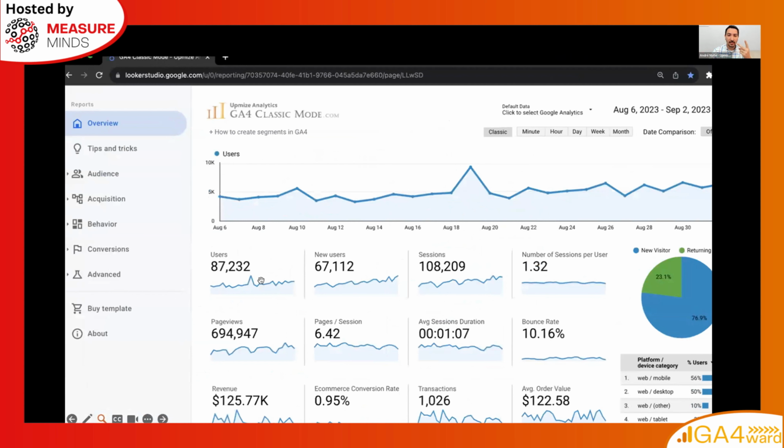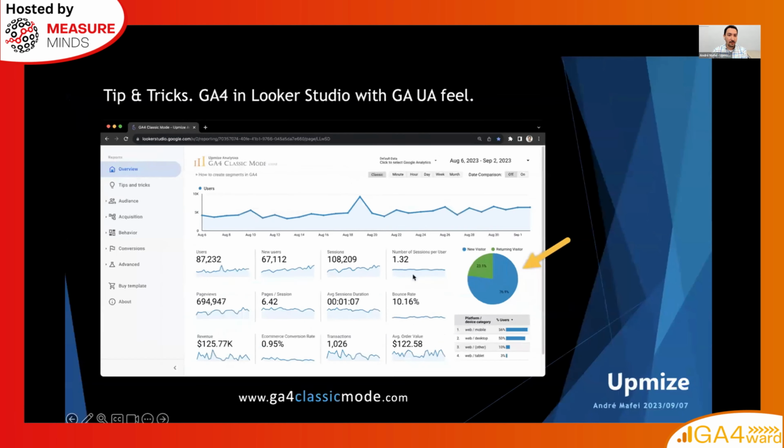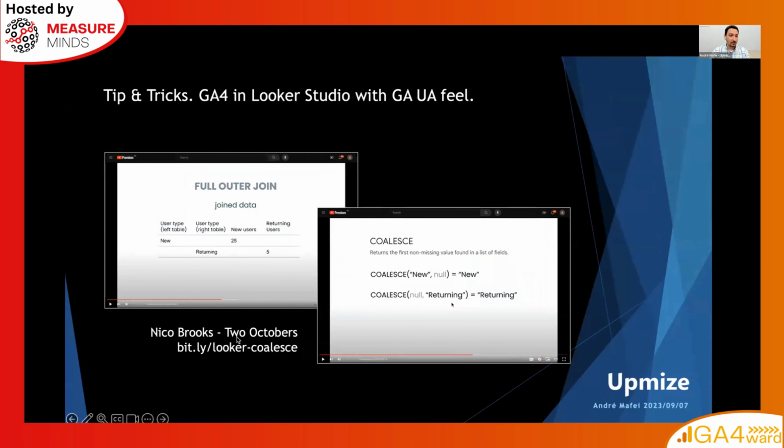So the tip is, how can I show 2 different numbers, users and new users? In this case it was new users and users minus new users. That users minus new users gives you the returning users. So how can you show 2 different metrics in the same chart? That trick I learned from Nico Brooks. Shout out to him from 2 Octobers. And this is the link to the video where he explains how to use the coalesce function. Very powerful function, can help you in many different situations. So we recommend checking it out.